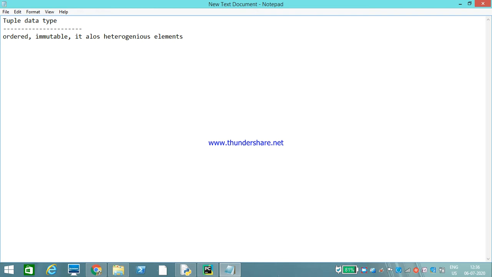So how can we represent a tuple? A tuple is represented within parentheses. For example, A is my tuple. I will represent it like this. Example: 65, hash, 46.75, comma, complex number. So like this we can represent the tuple.